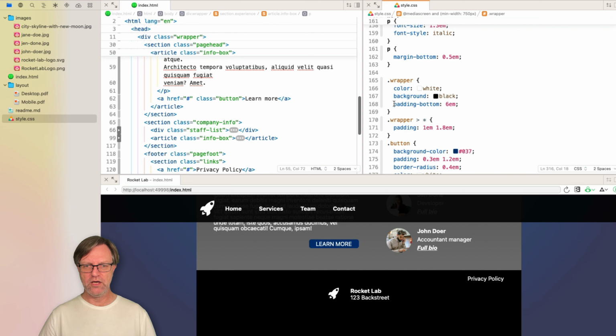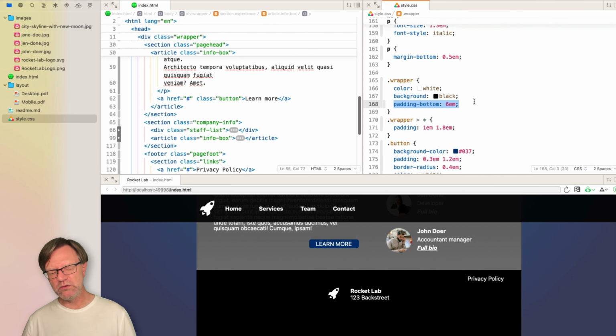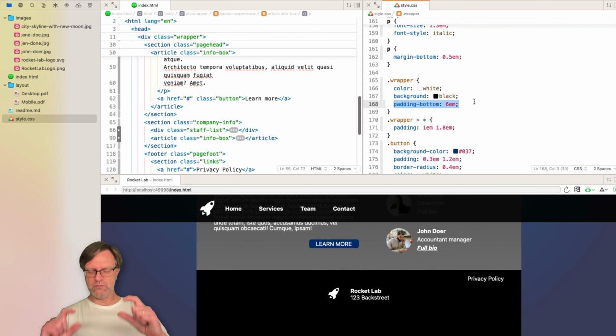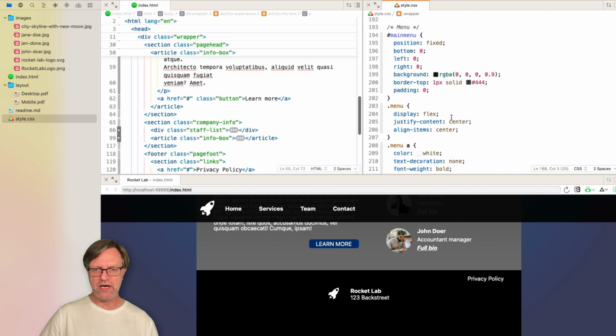Yes, it has a padding bottom. And why did we add this one? Well, because we wanted to be able to scroll the page so we can see the last part of the page. That was because we had a fixed menu at the bottom, and we needed to compensate for that. Now we don't have a fixed menu, so we need to remove the padding at the bottom.